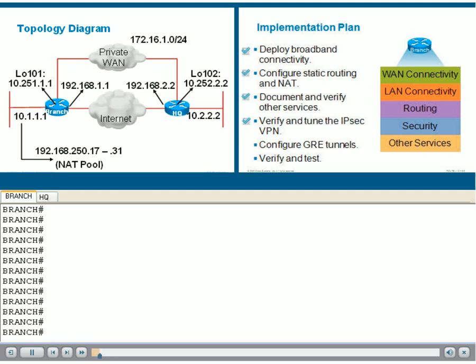Our network looks like the topology in the upper left panel. We have a working IPsec VPN tunnel, serving as a backup to our private WAN. We have tested and verified these operations. The new information you're seeing here is related to our GRE tunnels. We will source those tunnels on the loopback interfaces that you see in the diagram, on the 10.251 network for the branch office and the 10.252 network for the headquarters.